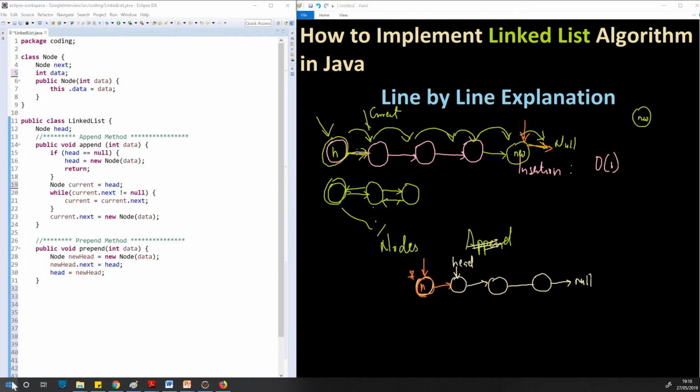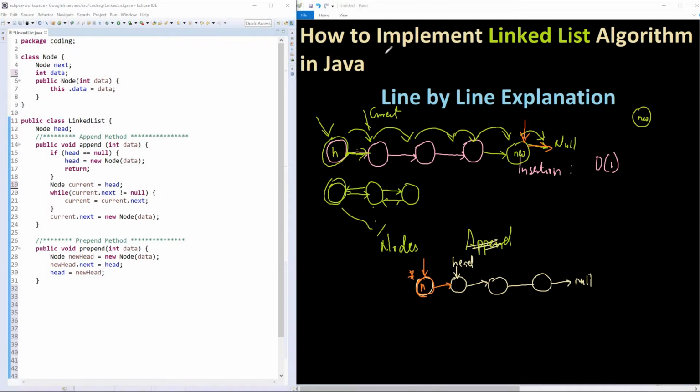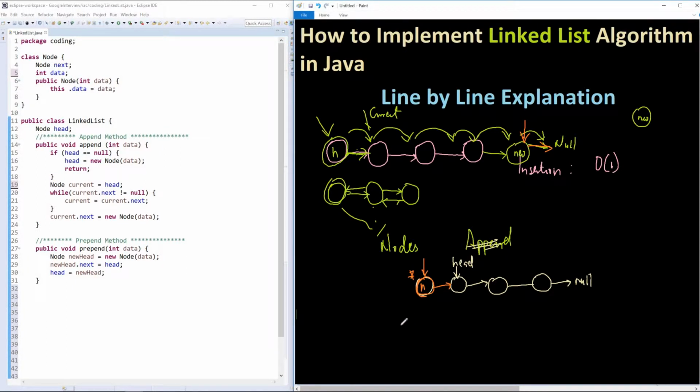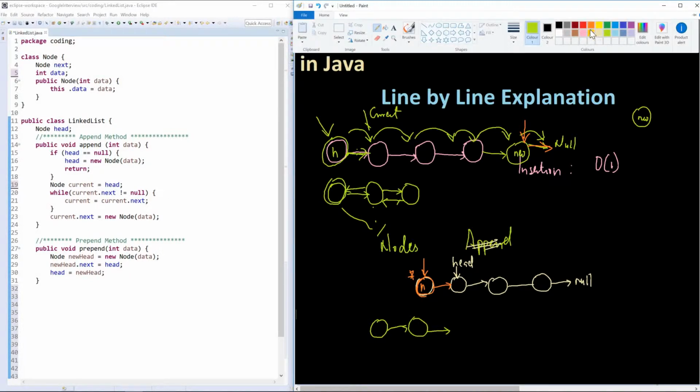So we continue with implementation of the linked list algorithm. Today we are going to be writing the delete method. So let me just explain to you how the delete method works. The delete method will start from the head of the linked list and move along the line until it finds the data it wants to delete.